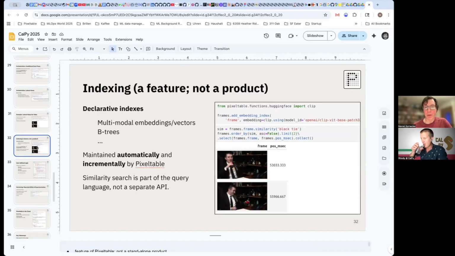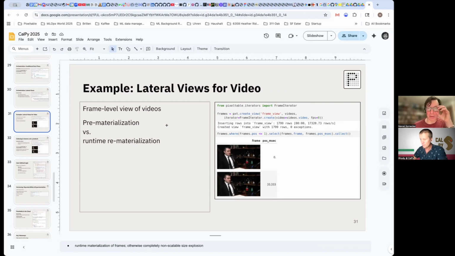Oh yeah, lateral views for videos. So here's an example of a frame view of a table containing videos, and FPS 0 in this case means full frame rate. And so this is what it looks like. You create a view, and you can now basically see the frames with some of the metadata, such as position and the millisecond position and so forth.